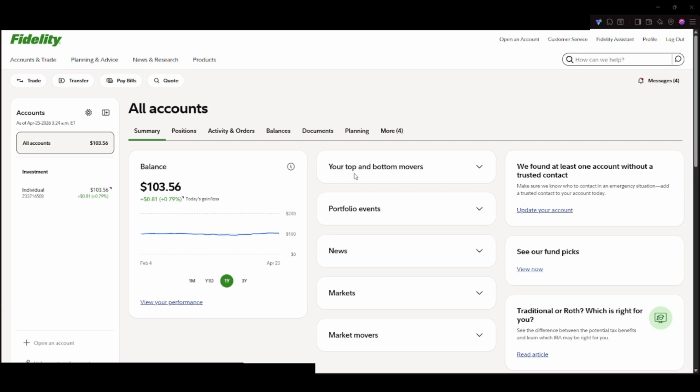Welcome to this tutorial on how to buy stocks in your Fidelity 401k. If you want to take control of your retirement investments, this step-by-step guide will help you navigate the process.